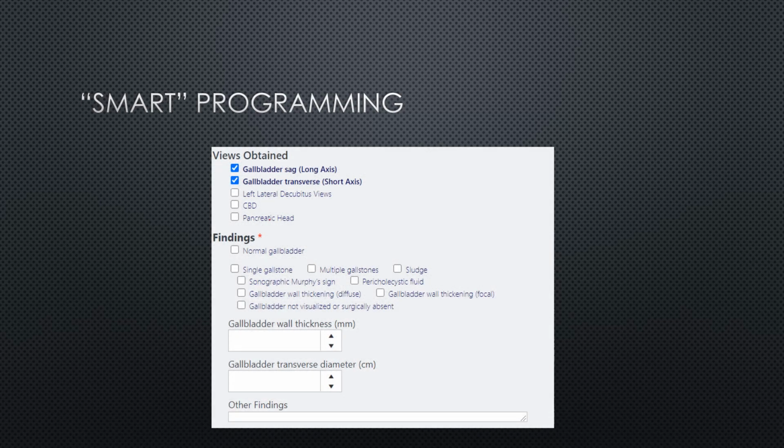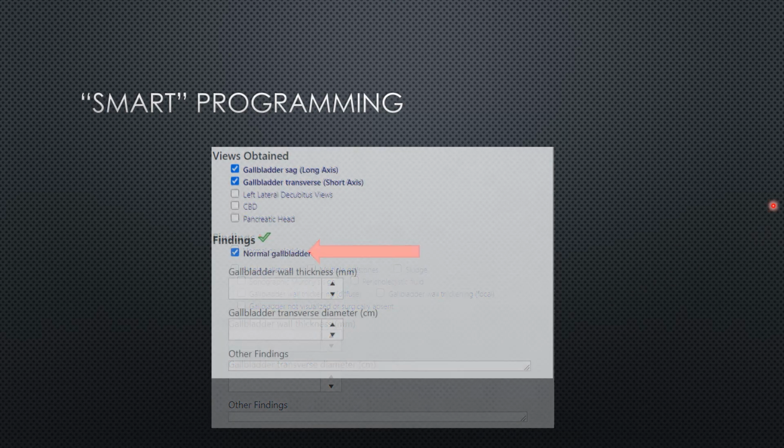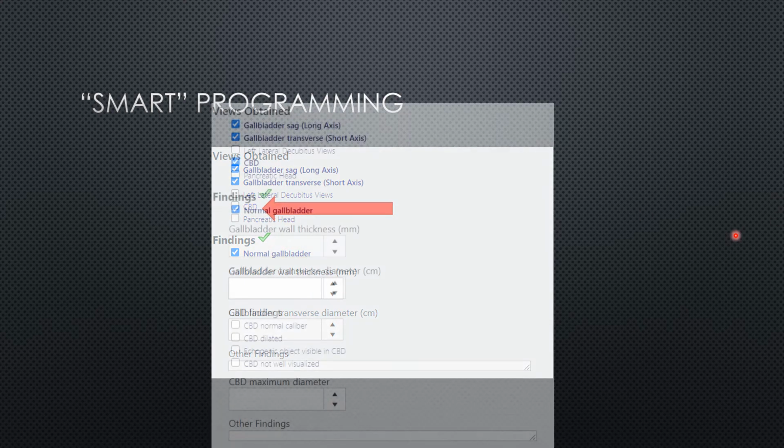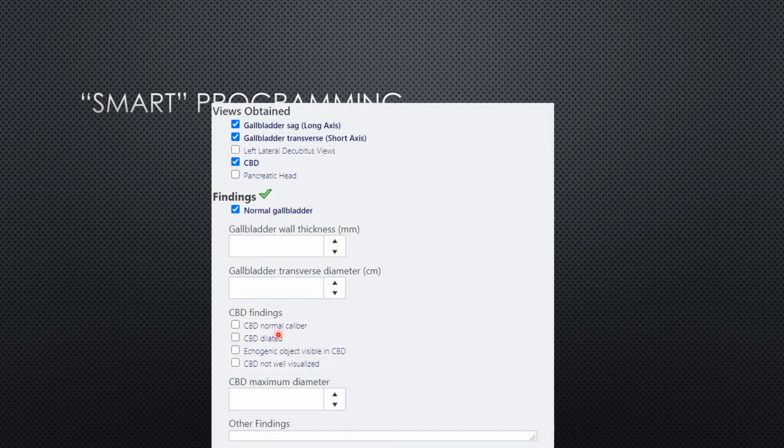Now, most of any given exam worksheet is actually hidden by default and is revealed as you click through the parts that you see. So this is like a smart program type of thing. So for example, saying, oh, this is a normal gallbladder, right? If you click this, well, all these abnormal findings, you don't need to see them anymore, right? So they actually disappear as soon as you click normal gallbladder. And then you can say, oh, hey, I actually saw the CBD here. So you click that you saw the CBD, and now your CBD findings pop up as well.